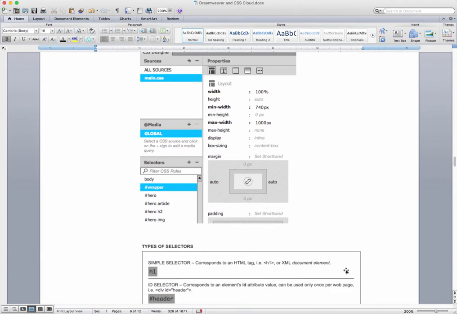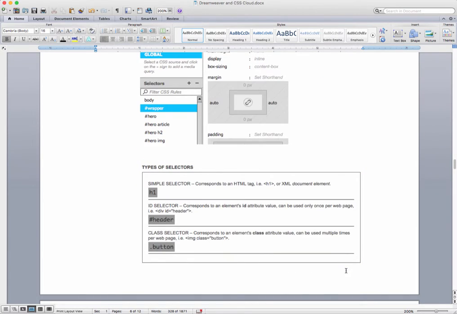So again, we'll go over it. You have the simple selector, which is the H1, and this corresponds to an HTML tag. You have the ID selector, which corresponds to an element's ID attribute value and can be used only once per web page. That doesn't mean you can't use it again on another page, but you can only use it once on a page. And then you have a class selector, which also can be a compound. It corresponds to an element's class attribute and can be used multiple times on a page. So a class selector has the little dot in front of it, and an ID selector has the pound sign.